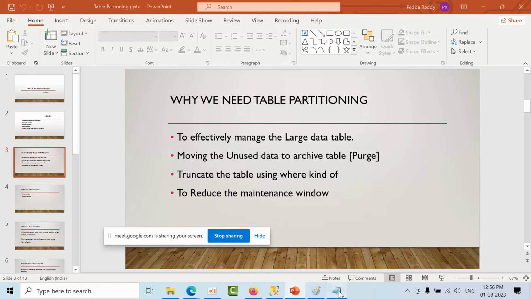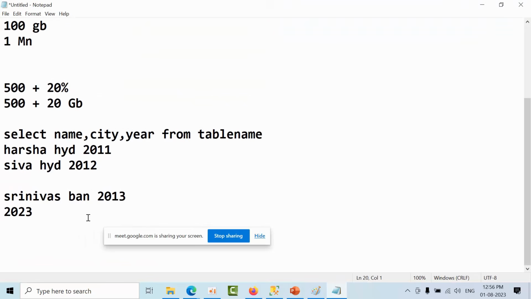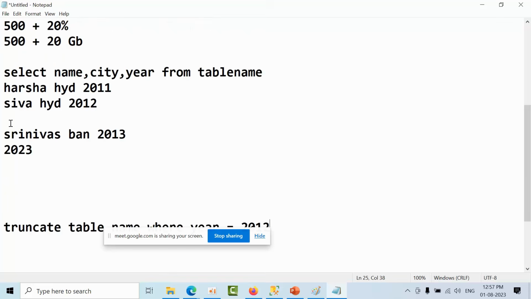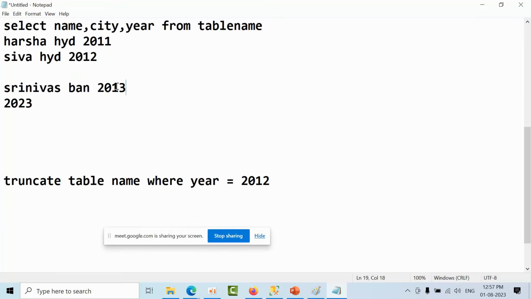Can anybody tell me, can you truncate table, table name where year is equal to 2012? In the above table, I want to delete only 2010. I need to truncate the data only for a particular year. Is it possible? No, not possible. Why?